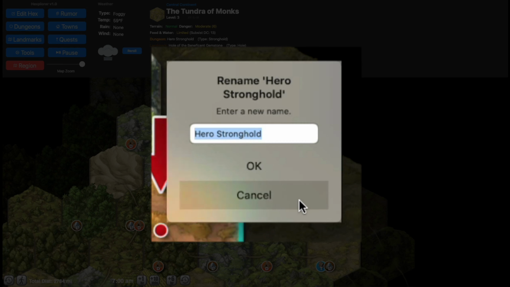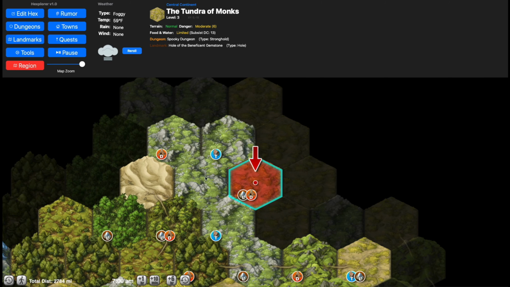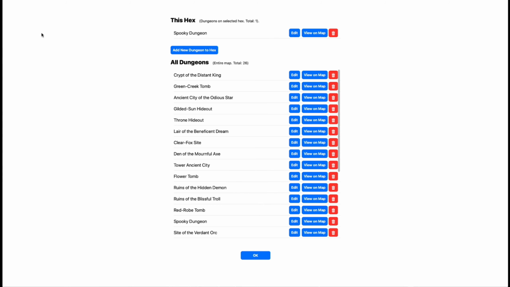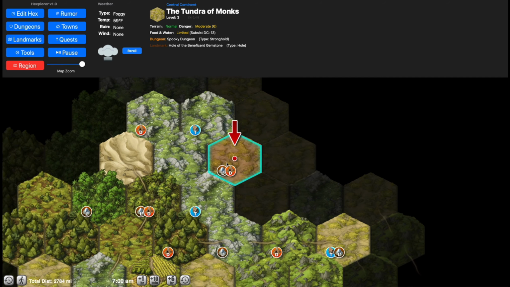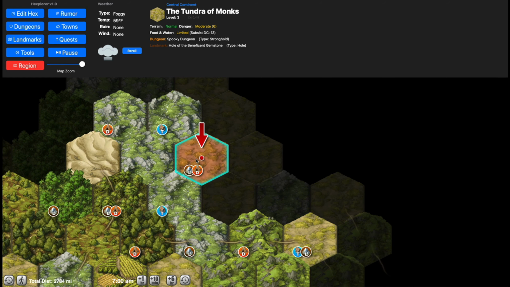And if I want to, I can rename it, let's call it Spooky Dungeon. And then you can see up here that the name has changed. And if I go to Dungeons, you can see that the name is now changed here. And you can see based on the delete buttons, you can delete any content that you don't want. If you know that you don't want a dungeon in a hex for some reason, or you want to get rid of a town, you can edit everything.